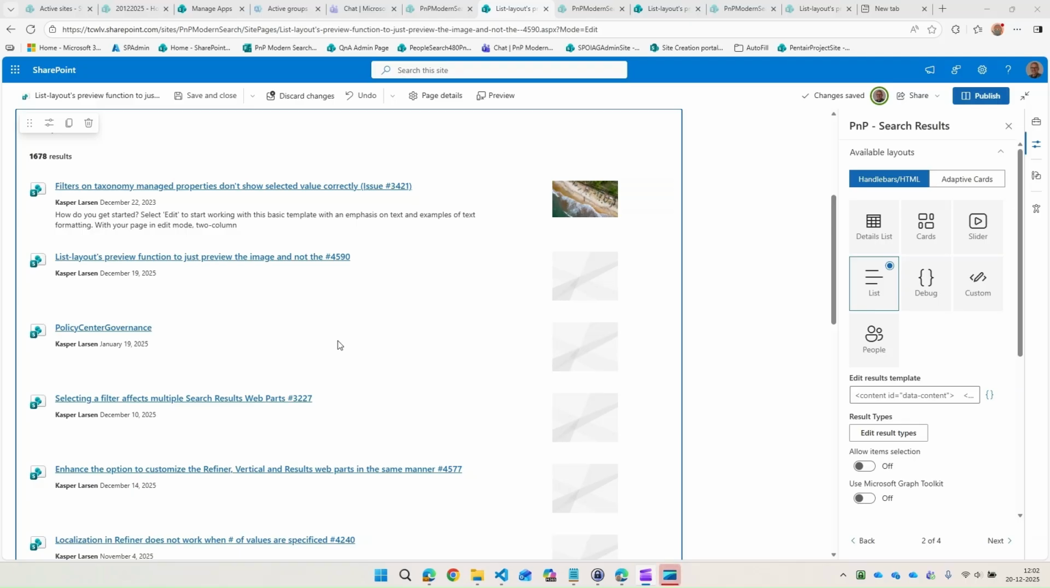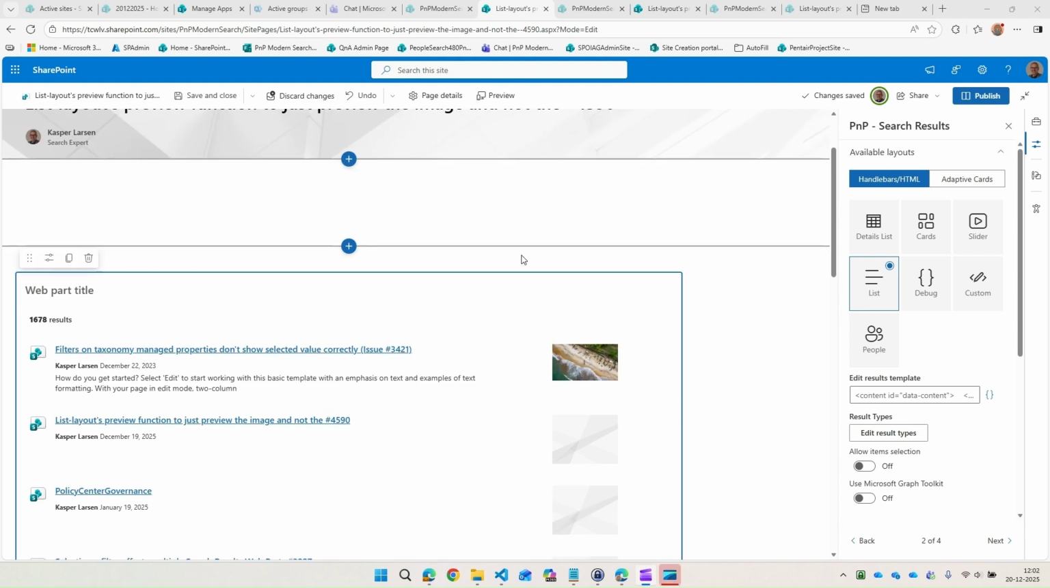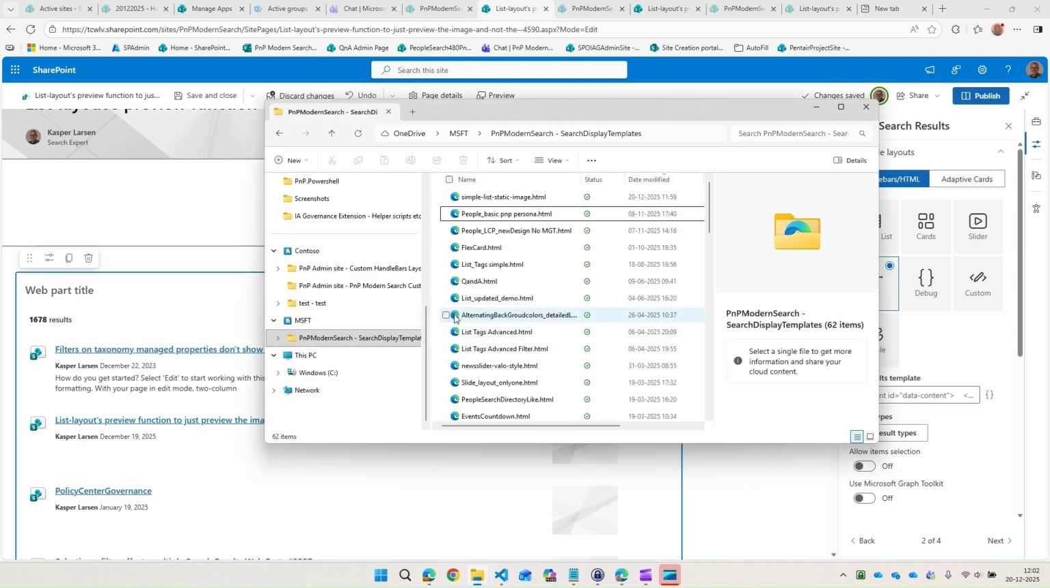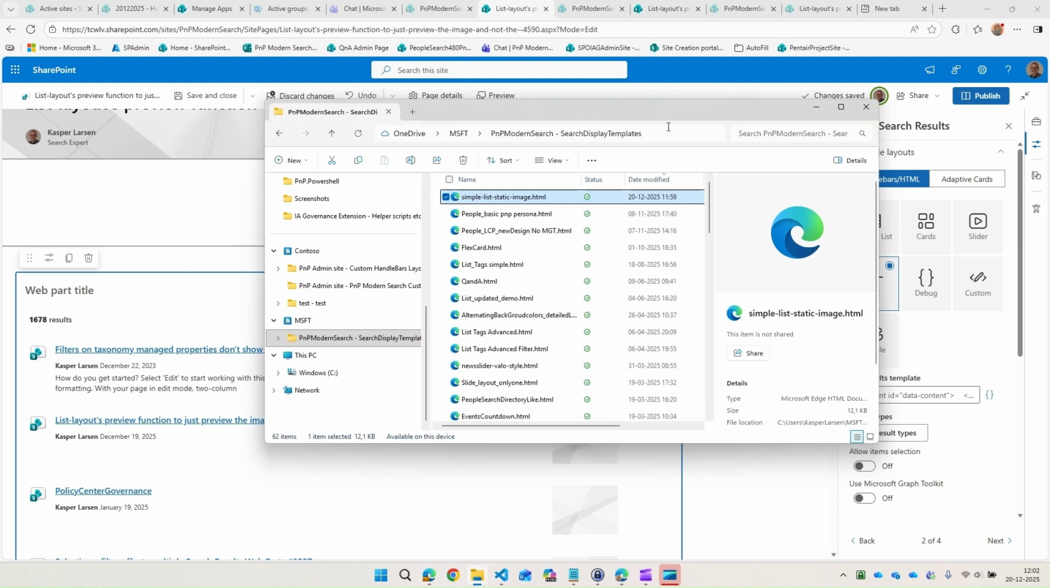So now I'm on my development machine, on my development tenant, and I've already set up a site where I have my search results web part. Right now I'm using the list layout, but I want to change it to using the custom one I have. From before, we saw that it created this file in this specific folder, which is mapped to my site. So this is the one I'm going to use.